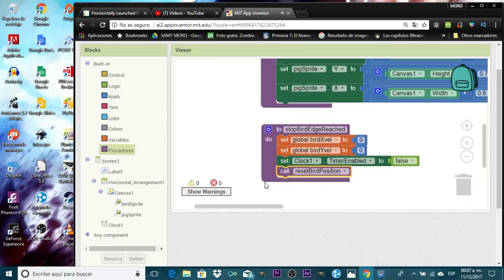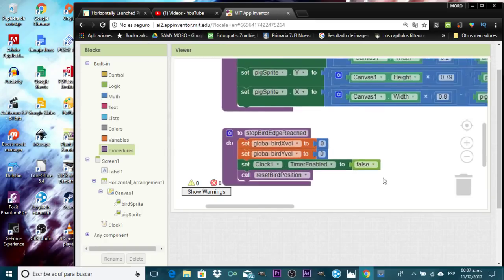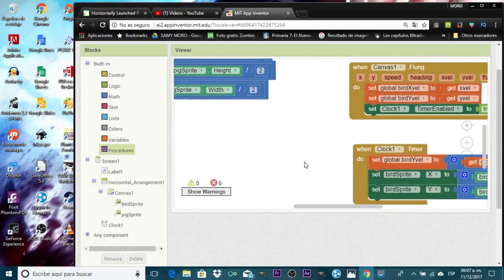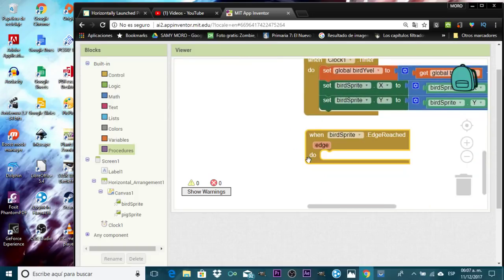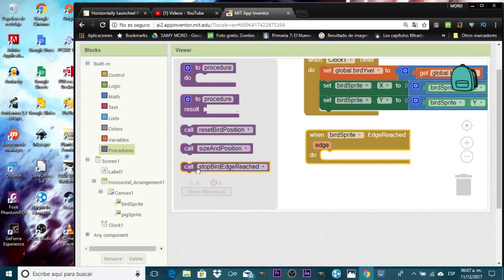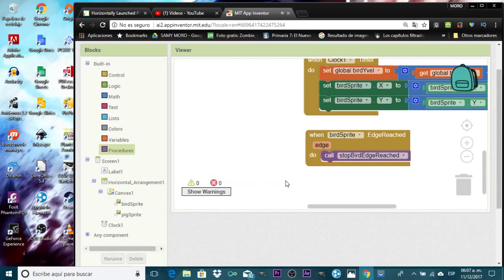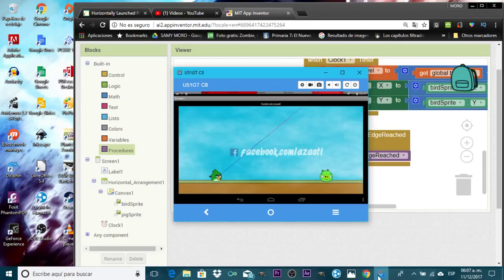That it's going to happen when we get to the edge or to a specific edge. So we can make it like here. So in this case, any edge, I guess it will be like the one that it's going to activate this. So we can use here stop bird edge reach when we get to an edge. So now let's check, and that's it. When we get to the edge, it resets its position.